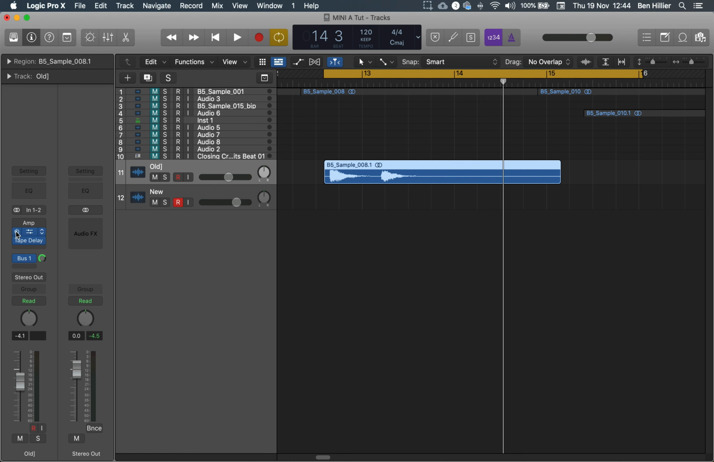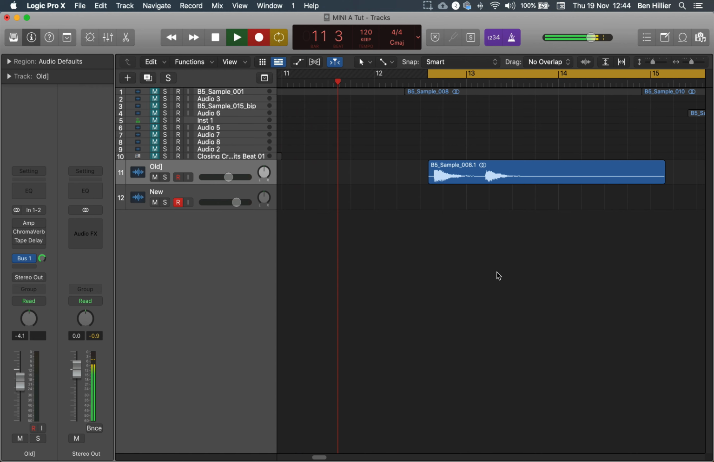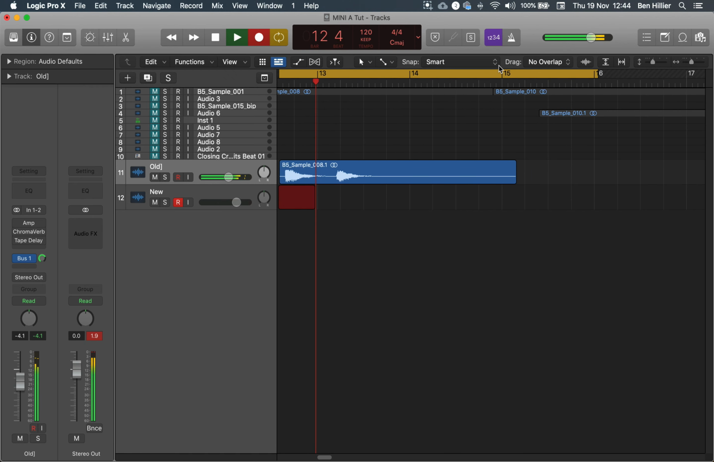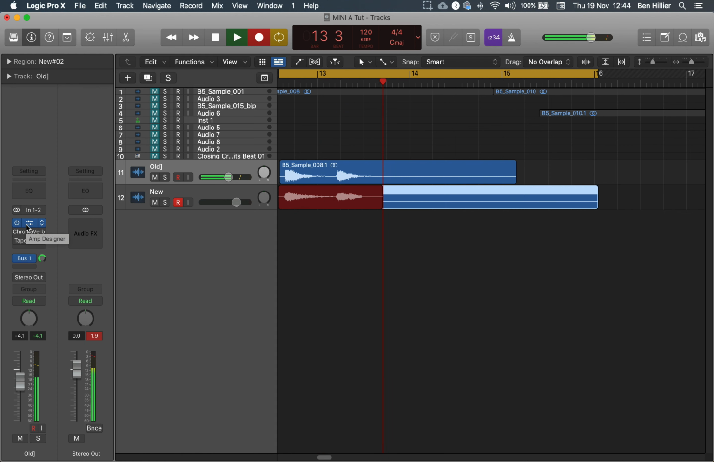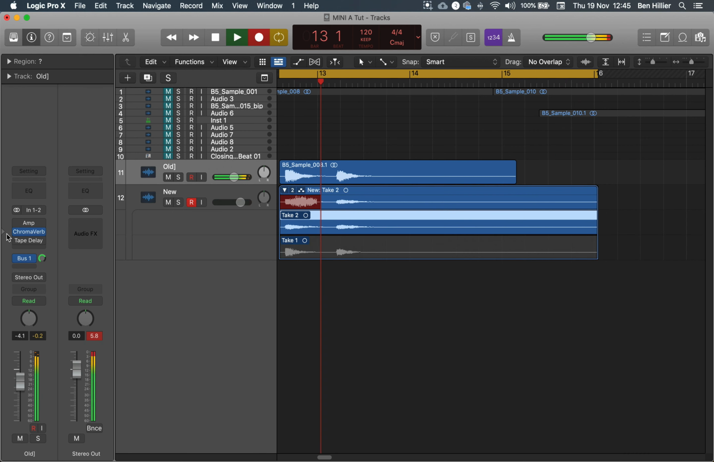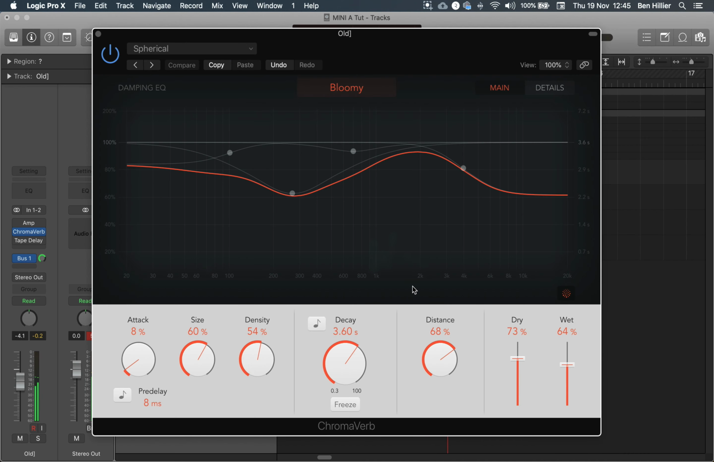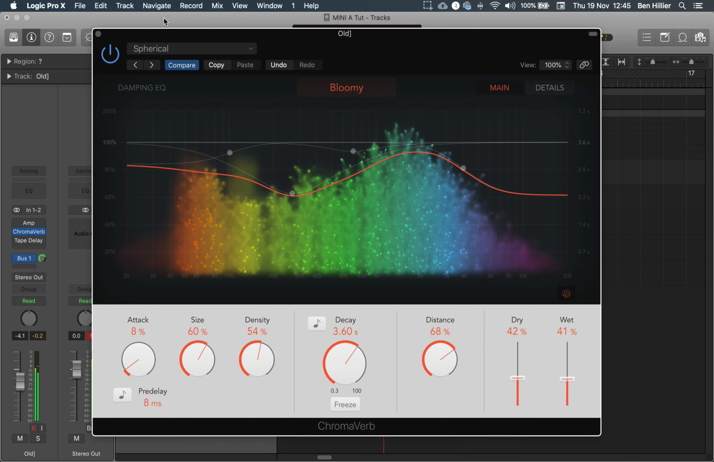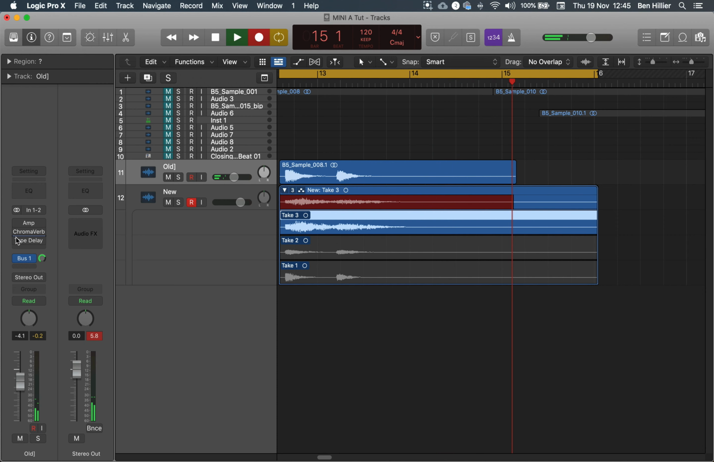So let's turn off the effects for the time being. We'll hit record and then we'll start messing around with the effects and we'll see it recording onto the new track. Let's turn on the amp. Let's turn on the reverb. The reverb's quite loud, so I'm going to open up and maybe pull that down a little bit. Turn on the tape delay.